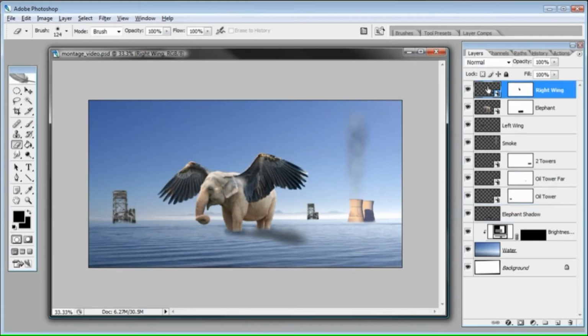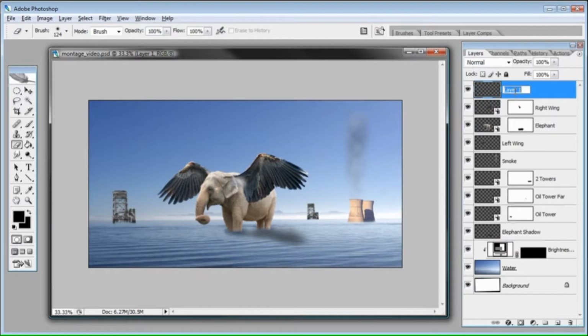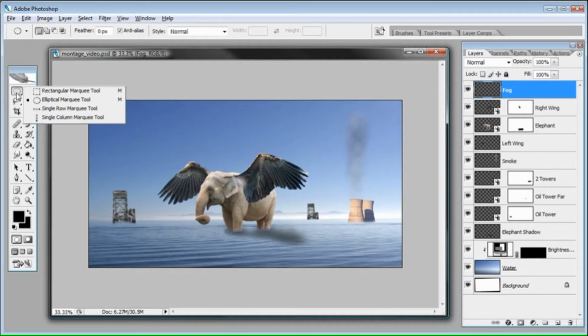What we can do here is click on the topmost layer and make a new layer above that. We can call this fog. And for now, I'll just save this image. There we go. Then over here on the toolbar, let's select the rectangular marquee tool.